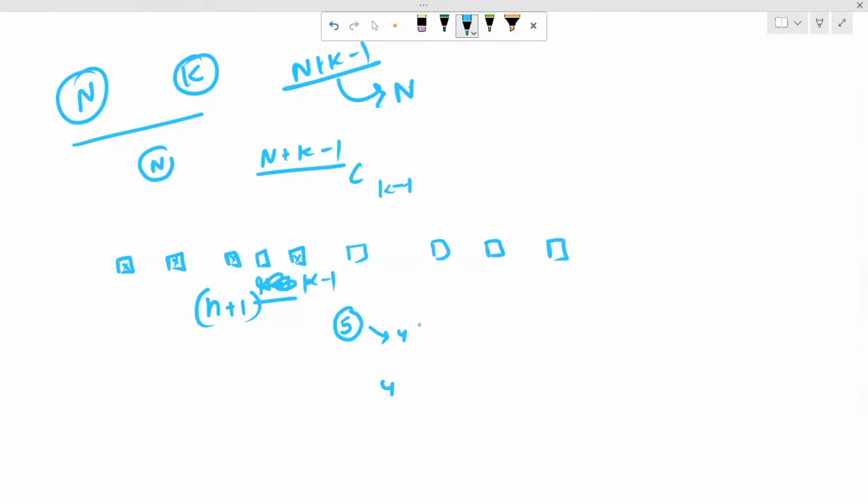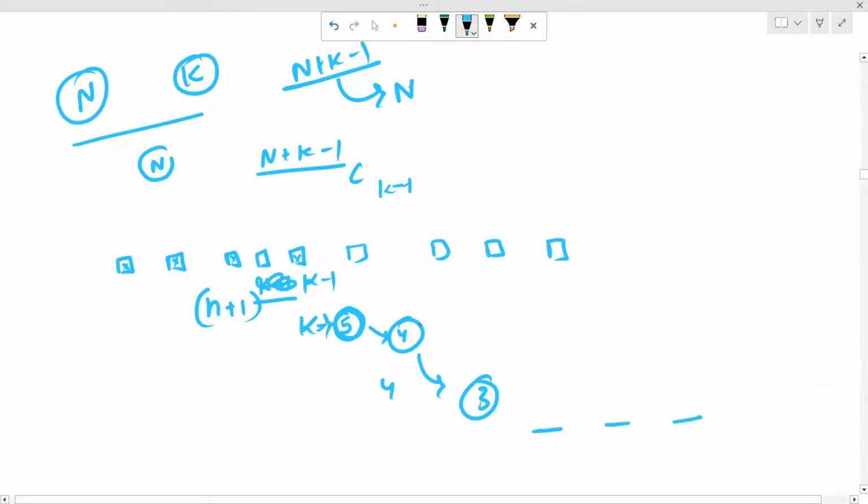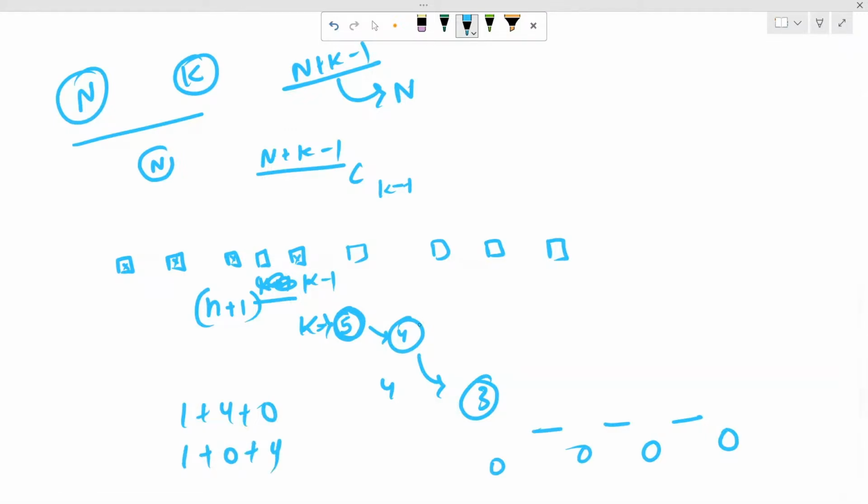See, if k is 5, then I have to keep 4 sticks, right? So what I'll do, I'll keep 3 sticks, and the other segment will be 0. Which will be 0? You have 3 numbers; this part will be 0, this will be 0, this will be 0. Okay, got it. So 1 plus 4 plus 0 is different than 1 plus 0 plus 4. This representation is different. Majority of the methods will be wrong because of this only, because you are not taking the order into consideration.